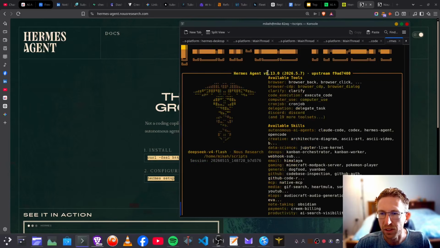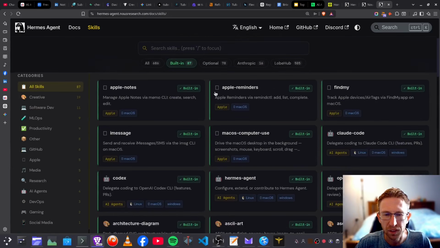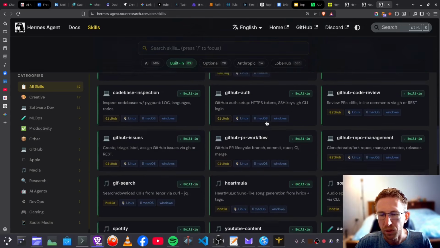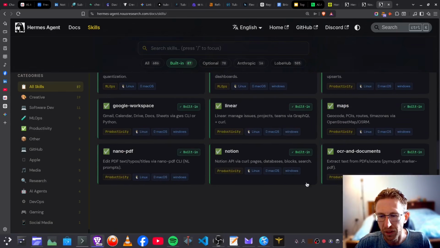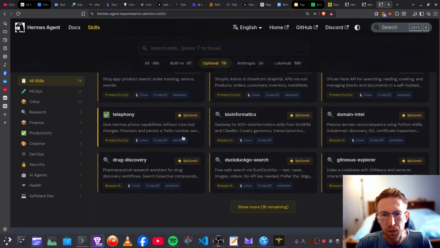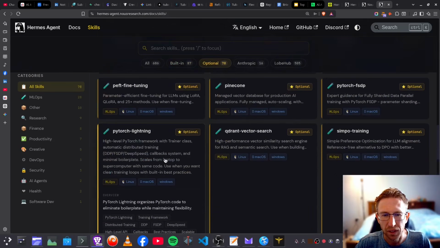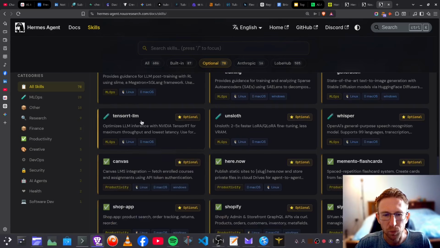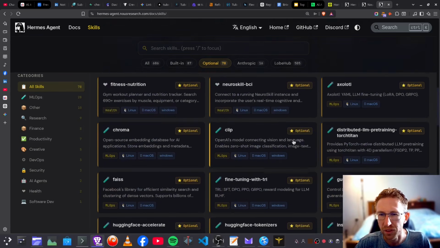Right away, you can see the version number as well as all of the available tools, available skills. If I want to see all of the skills that are built directly into Hermes Agent when you first install it, you can take a look through them here. And then they've also got a bunch of optional ones here. So if you want to install any of these, you can just come on down and copy and paste this prompt and then run it in the terminal in order to install the skill.